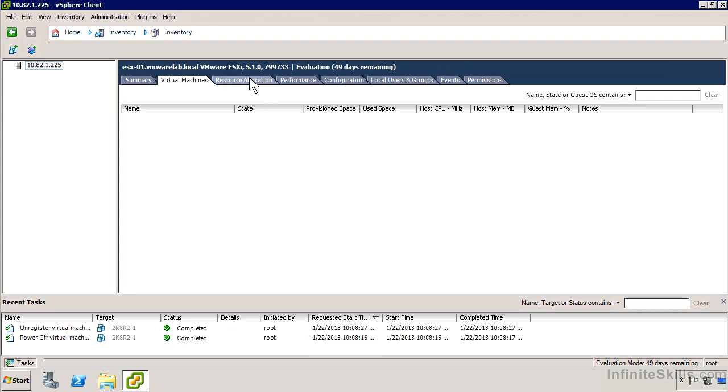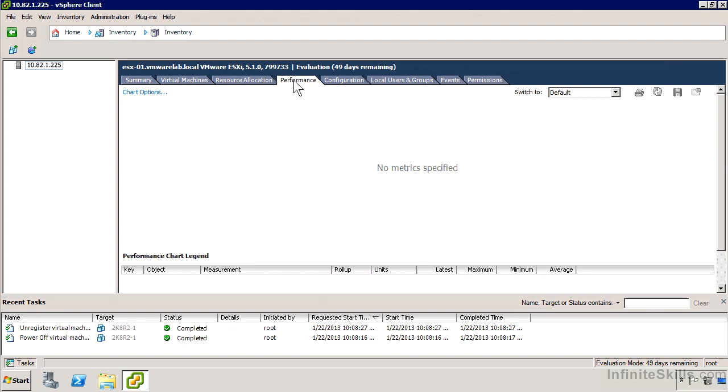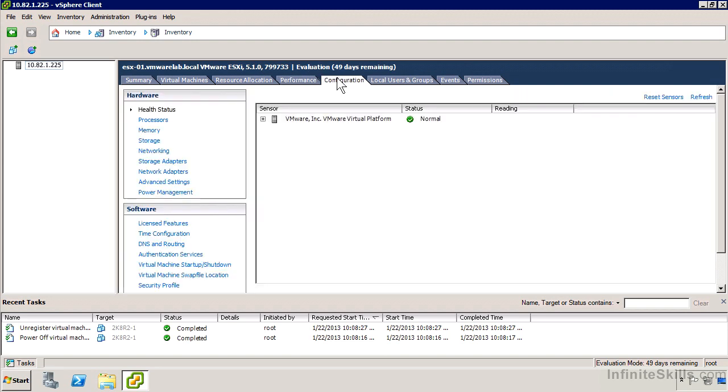We also have a resource allocation tab and the performance tab. We're going to come back to this in later videos, and we'll do a whole series of videos on performance of VMware. And if we go over to the configuration tab, this is really where most everything that we need to do in order to get ESXi configured the way we need it to participate with whatever storage it's going to use and configure whatever types of networking topology we need.